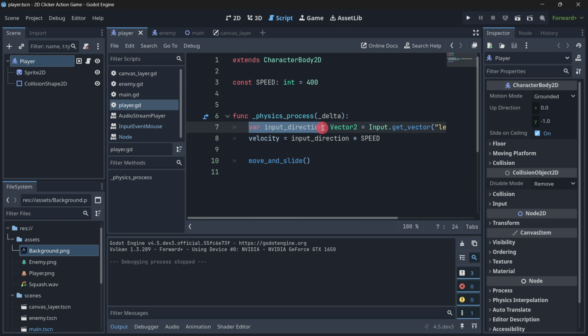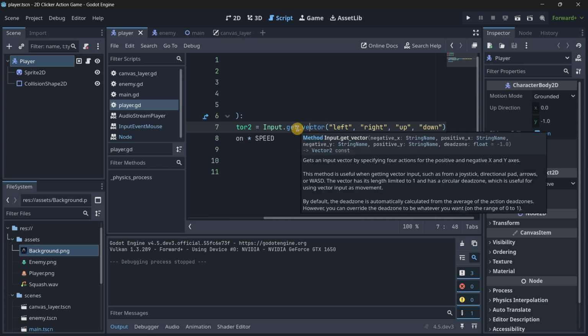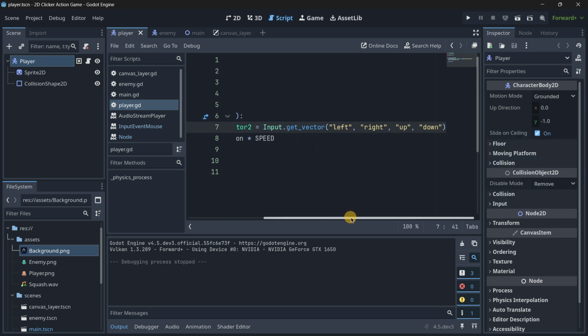Now, for the input direction, what we're going to be doing is quite similar to what we have done, but here we are not going to be getting an axis, we're going to be getting a vector. And once again, here it has different parameters that we have to provide. We have a negative x, a positive x. This is the same thing, or well, quite similar to what we used to have in the get axis. We had a negative and a positive value, but we also have a negative y and a positive y. So by here, basically providing your own inputs for left, right, up, and down.